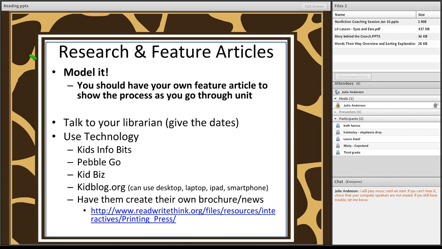Also, talk to your librarian, give her the dates of the session or the unit, and get those books in your classroom that you can get. Also, this is a great opportunity for you to be using the technology that's available to you. If you haven't used Kids InfoBits, talk to your librarian about that, or your IS, and get the kids using that one. Of course, PebbleGo and KidBiz has all of those information. You can go into KidBiz and get nonfiction articles and select those that students can be reading for their research.